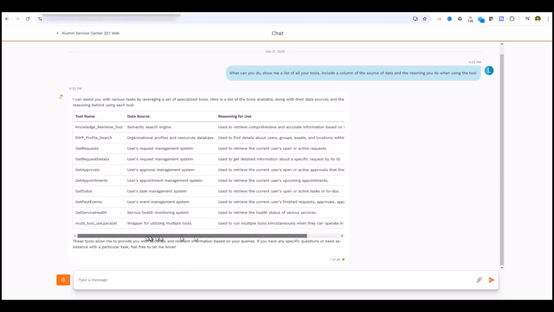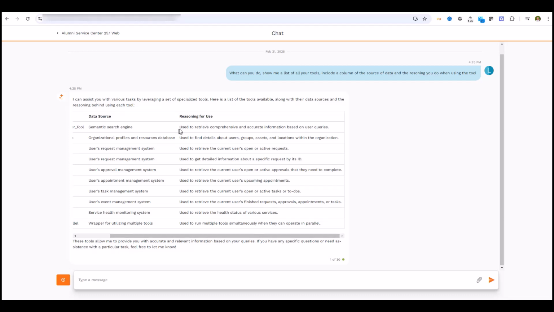And when you get to this column, used to retrieve comprehensive and accurate information based on user queries. So this agent is autonomous, and it knows what tools it has, and it also has a reasoning for when it will be used. Typical agentic capabilities of an agent in this world, and that is why it can actually do things with pretty small instructions and still give you a lot of value.